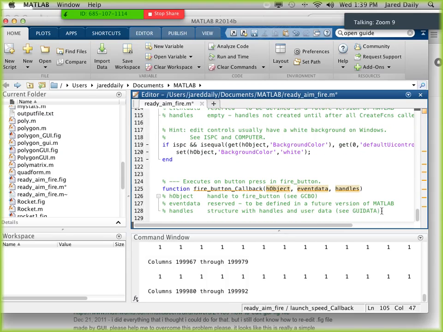So we're going to go into the fire button callback area here, and we're going to add in some code. The fire button callback is going to have the following code, which is at the bottom of page 606 if you're following along. And we're going to start with time. We're going to define our time array.